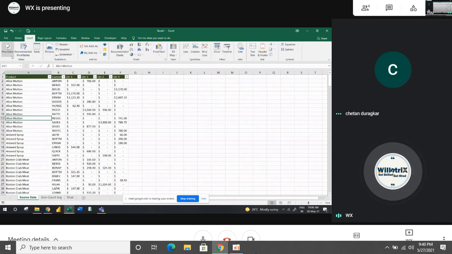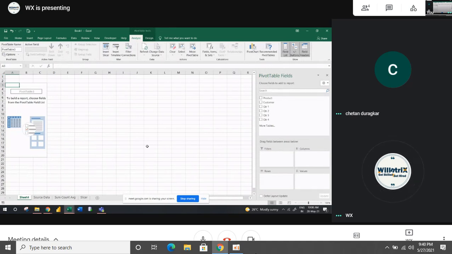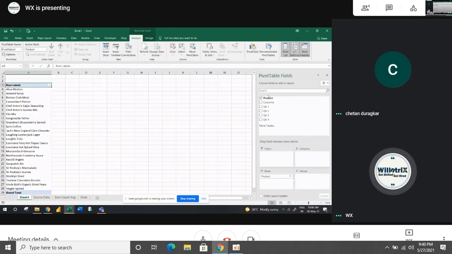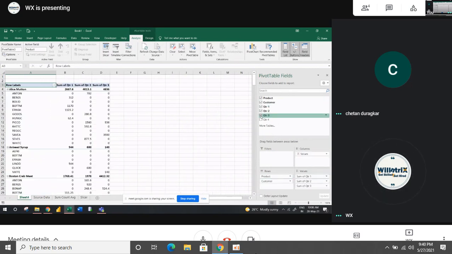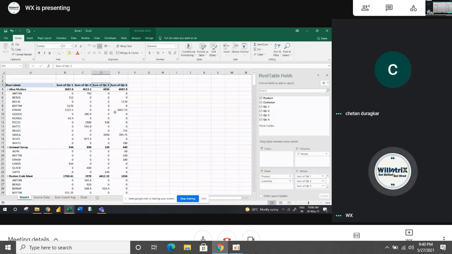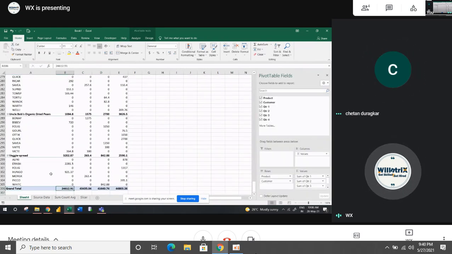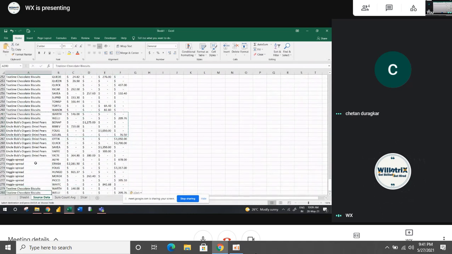I will insert a pivot table in a new worksheet. Here, product, I will take in rows. Customers, again, I will take in rows. Quarter one details, I will take in values. Now, can you observe the grand total here? 24,612, 43,435, then some totals we have. Now I will add some transactions here. Okay, transactions are added.